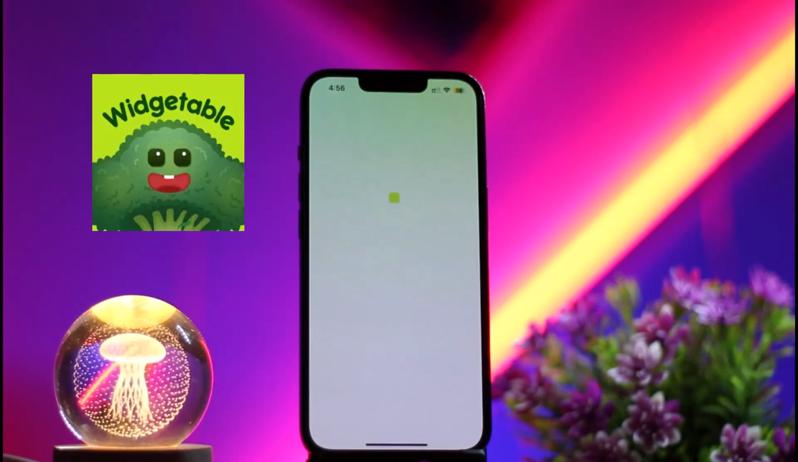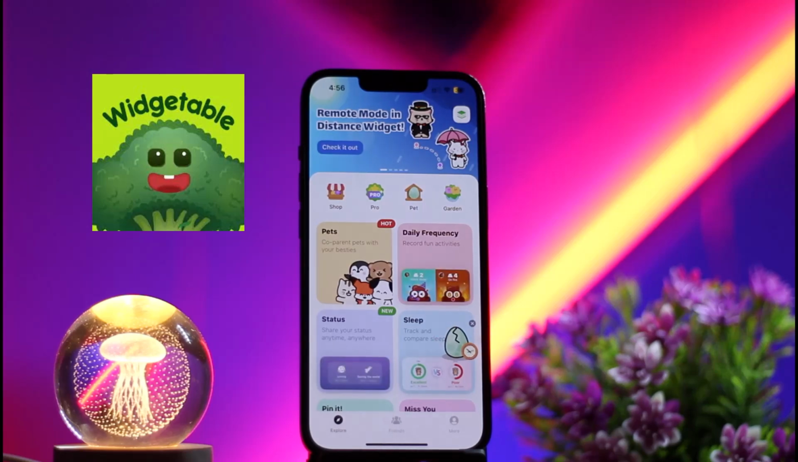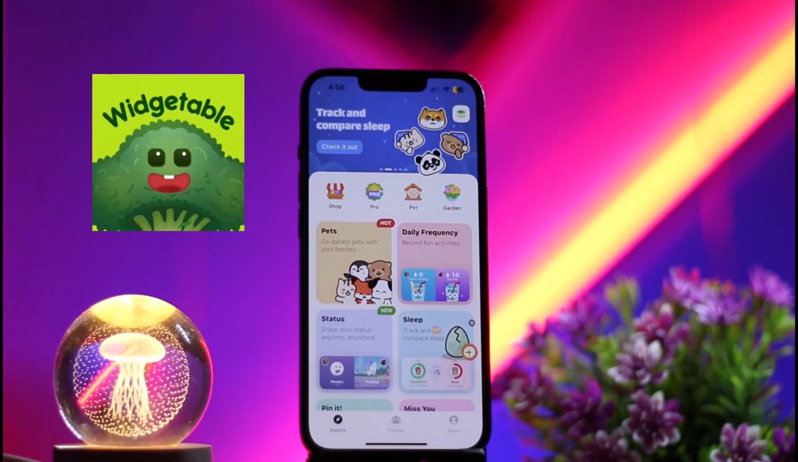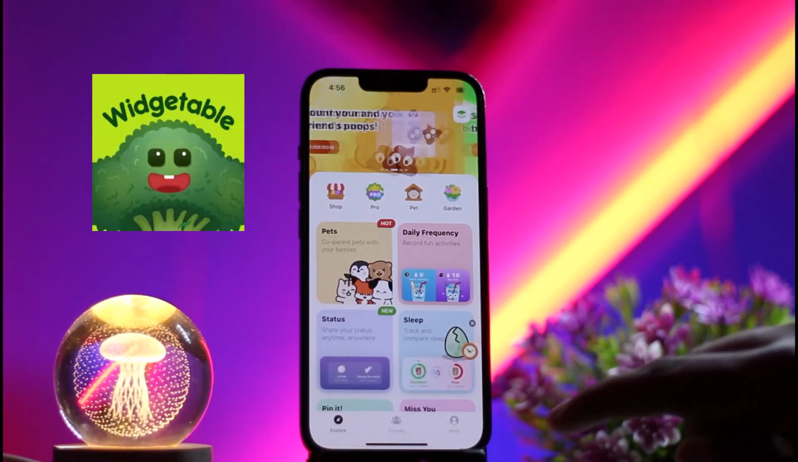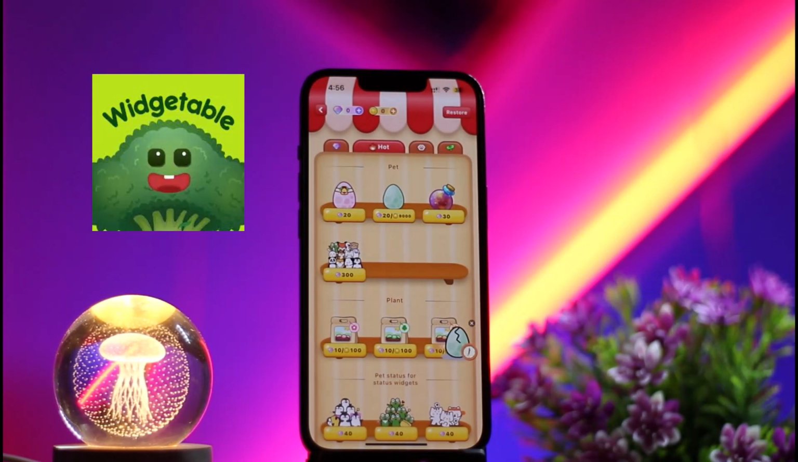So simply open the Widgetable app on your device and make sure that you are logged into your account. If you are not logged into your account, you won't be able to buy the coins. So you just need to tap on the option of More at the very bottom right and click on the option of Shop, which is at the very top.